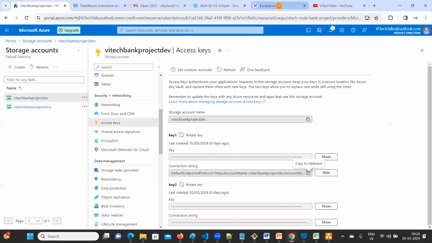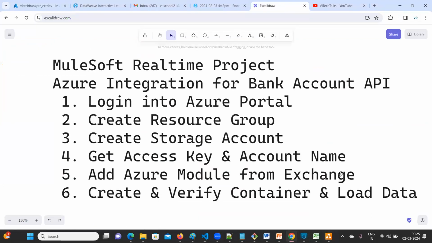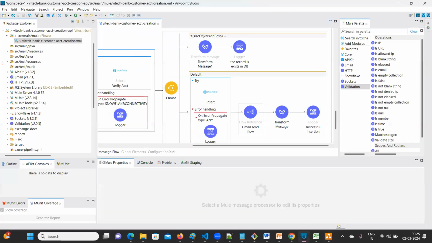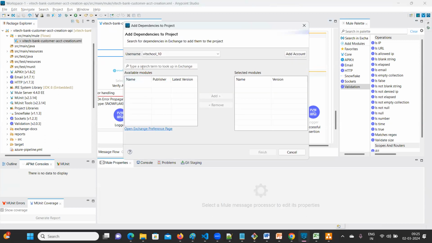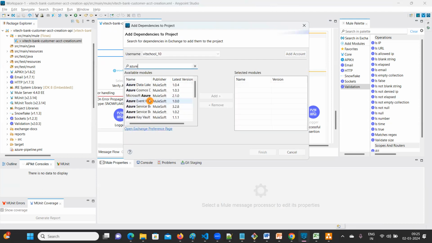In order to add the Azure module, you need to go to Exchange. Click on this Exchange here. Just type Azure. Here you need to select Microsoft Azure Storage Connector. It's very important. Microsoft Azure Storage Connector. Add this module. Click on Finish.